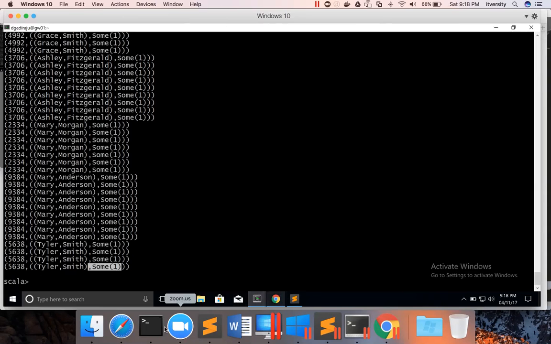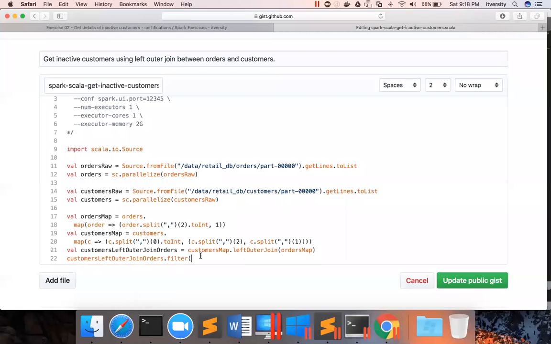Okay. So that being said, now I can say filter of, let's say it is t, and then I can say t dot underscore 2 dot underscore 2 equal to None. I'm only interested in these records. And let me see if there are any such records by saying take of 10 foreach println.